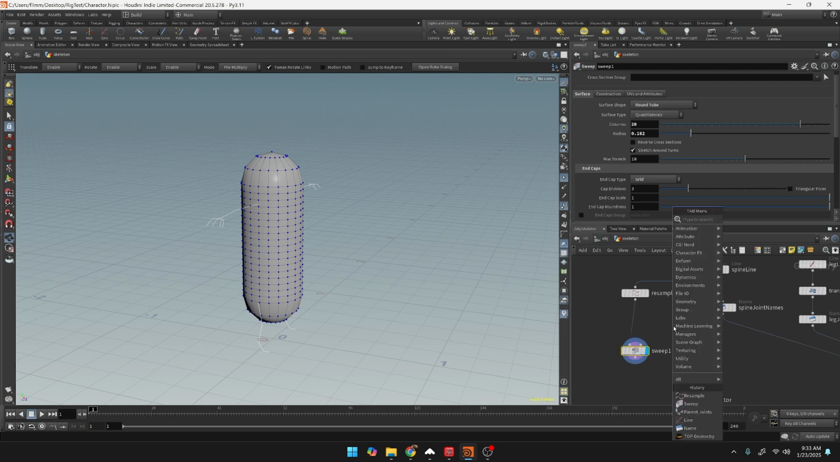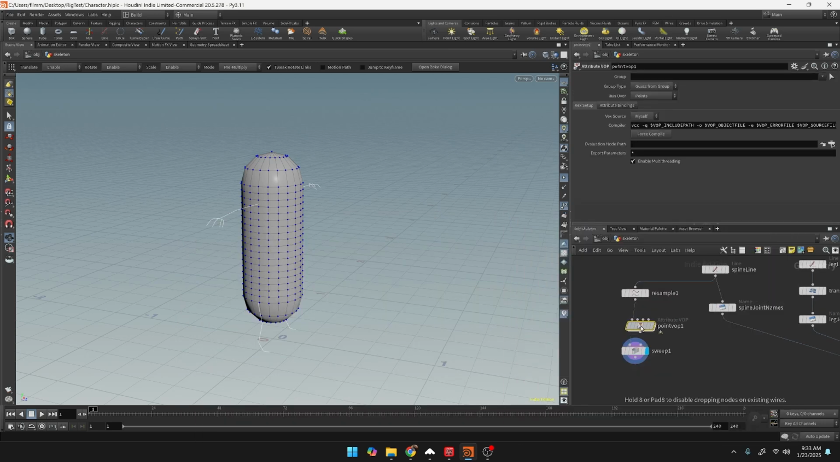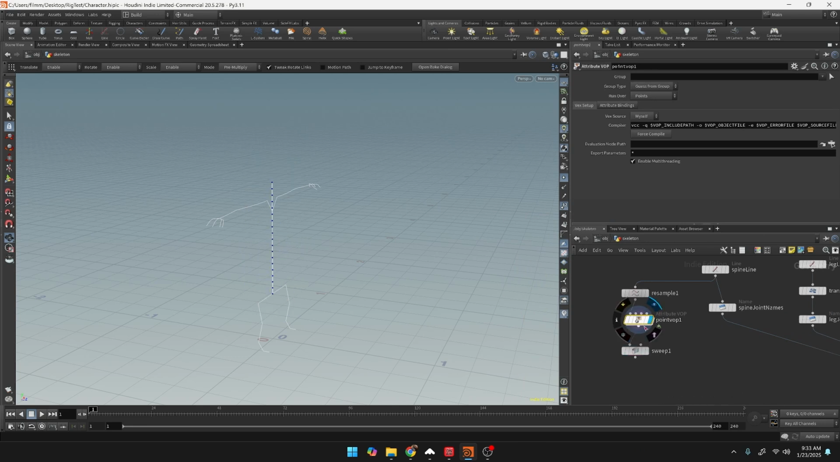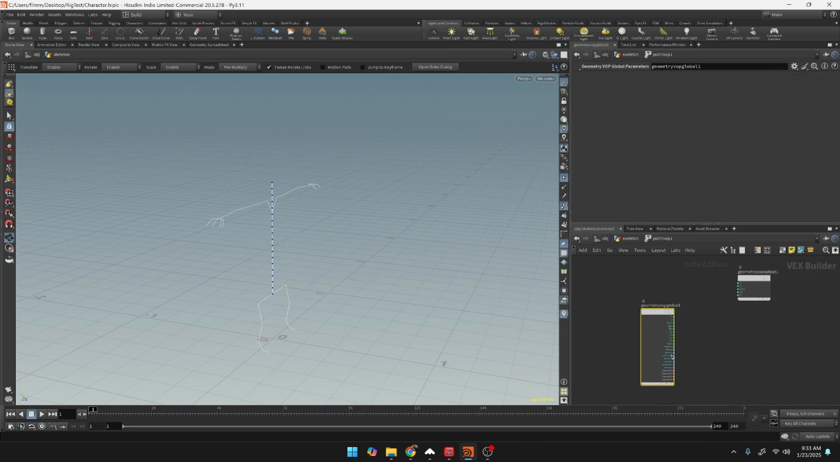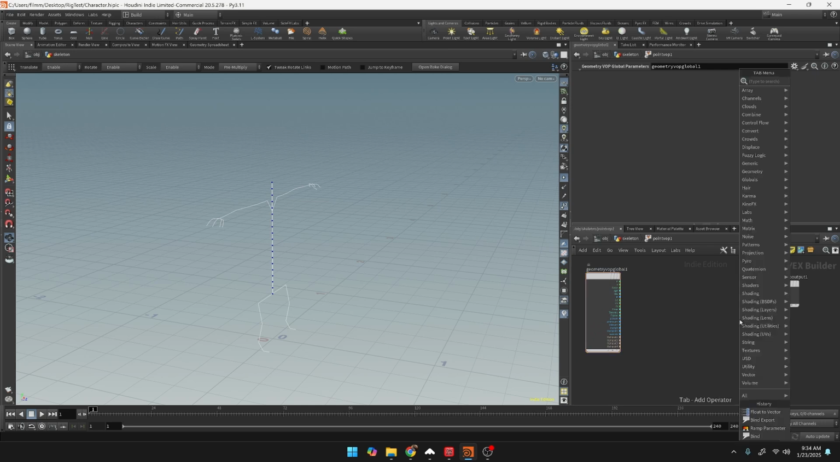We're going to do a point VOP here, and that basically goes into the line here. And we can start adding attributes. So there is an attribute called scale. It's a vector.